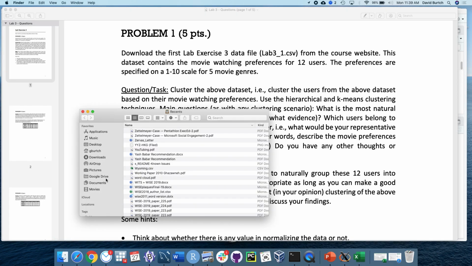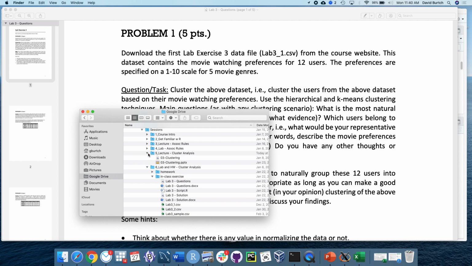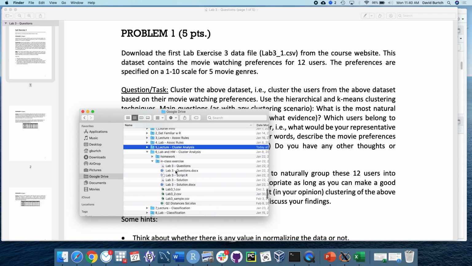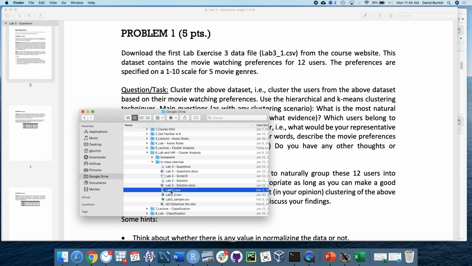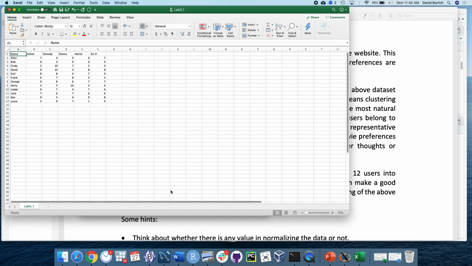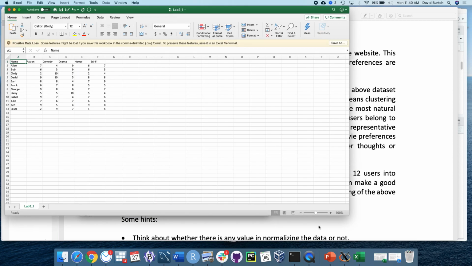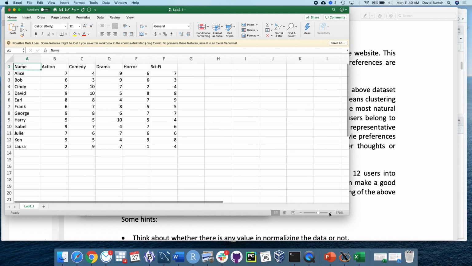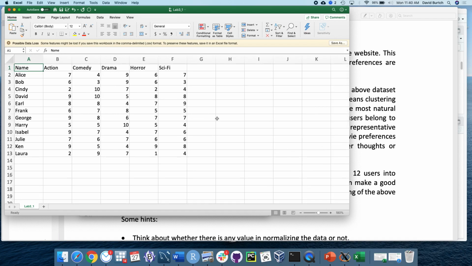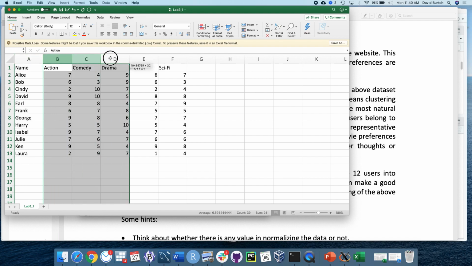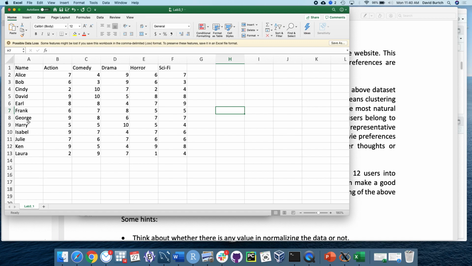So lab3_1.csv, again, it's on campus, so you can download it there. I have it right here, the CSV file, and here's what it looks like. The first column is the first name of the respondent, and then we have responses with values between 1 and 10 for these 5 genres in terms of how much they like it, 10 being I like it more, and 1 being I like it less. So we're going to try and cluster these 12 people.